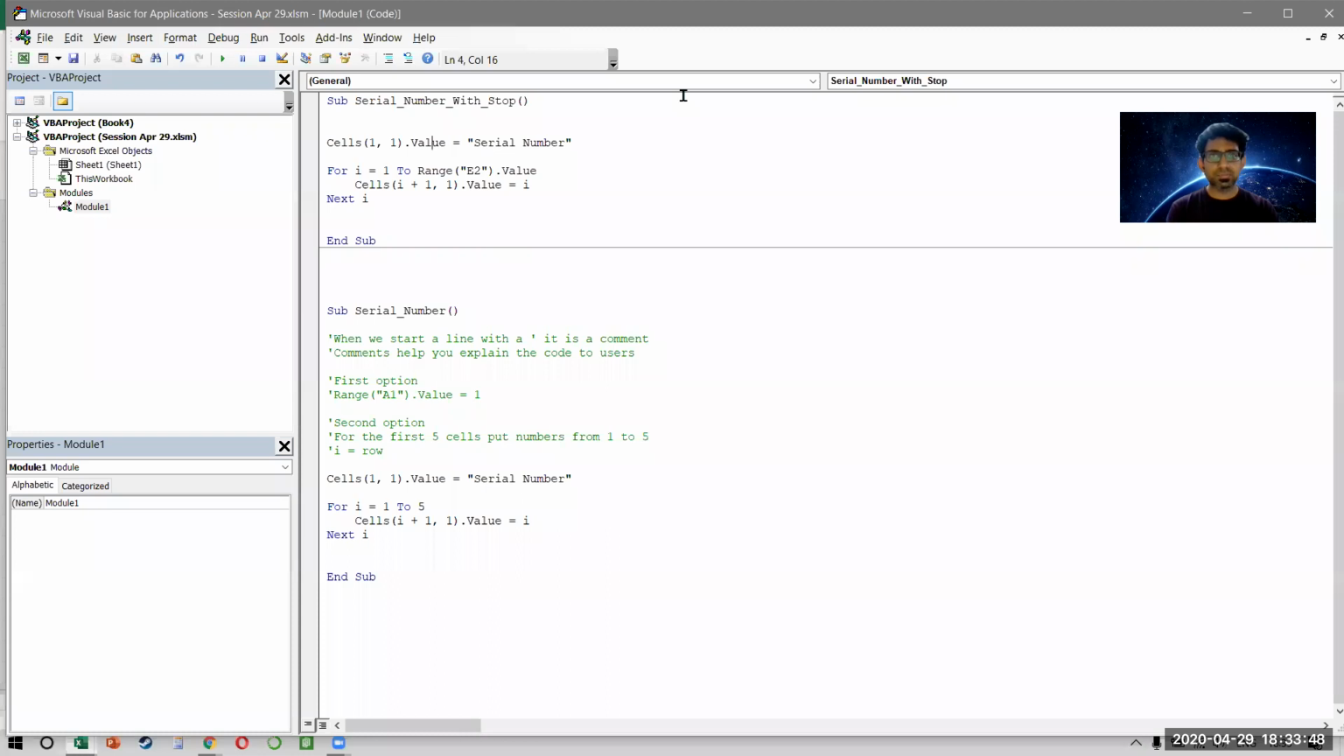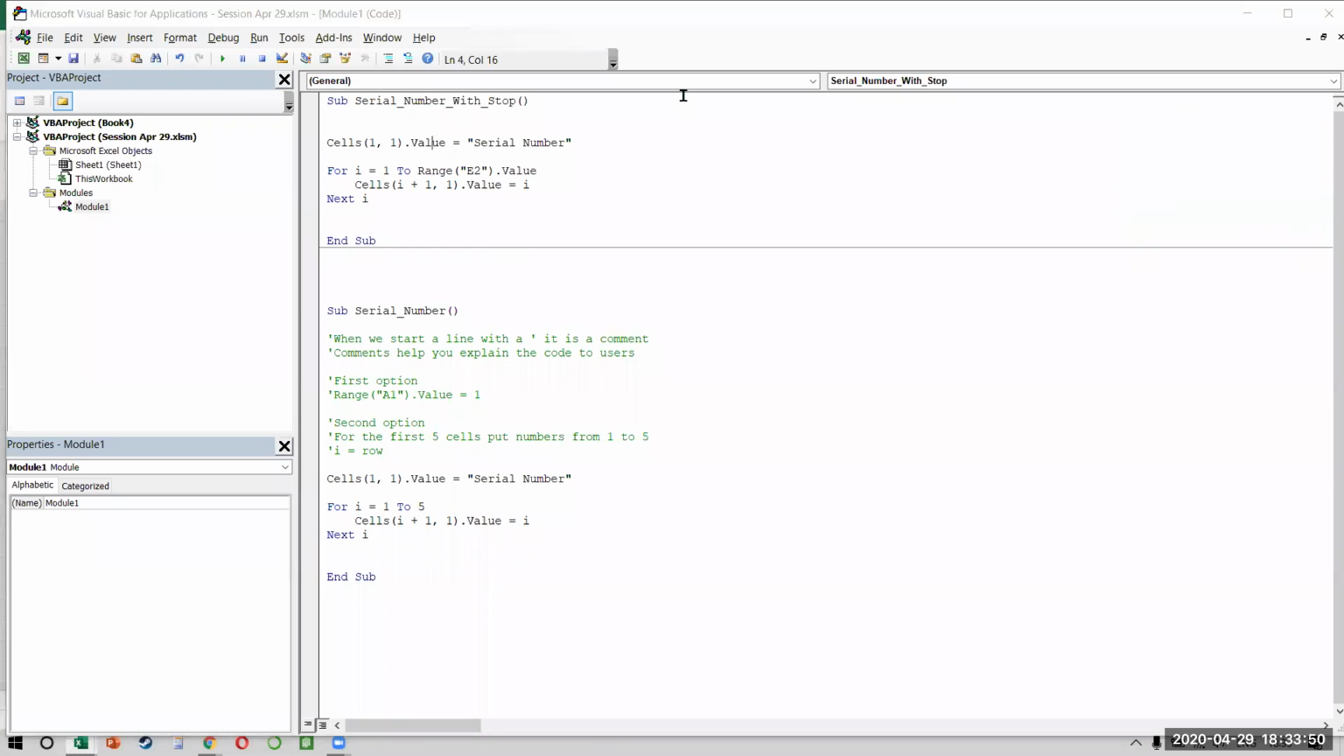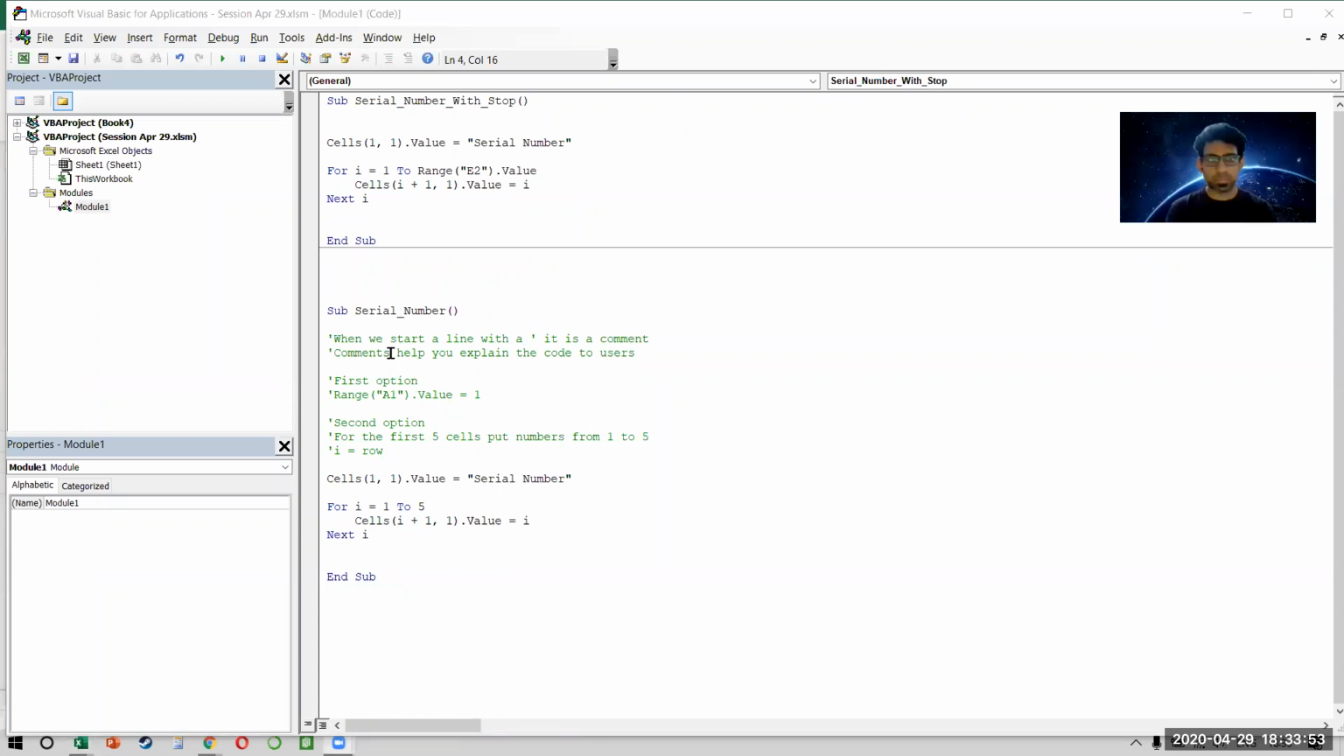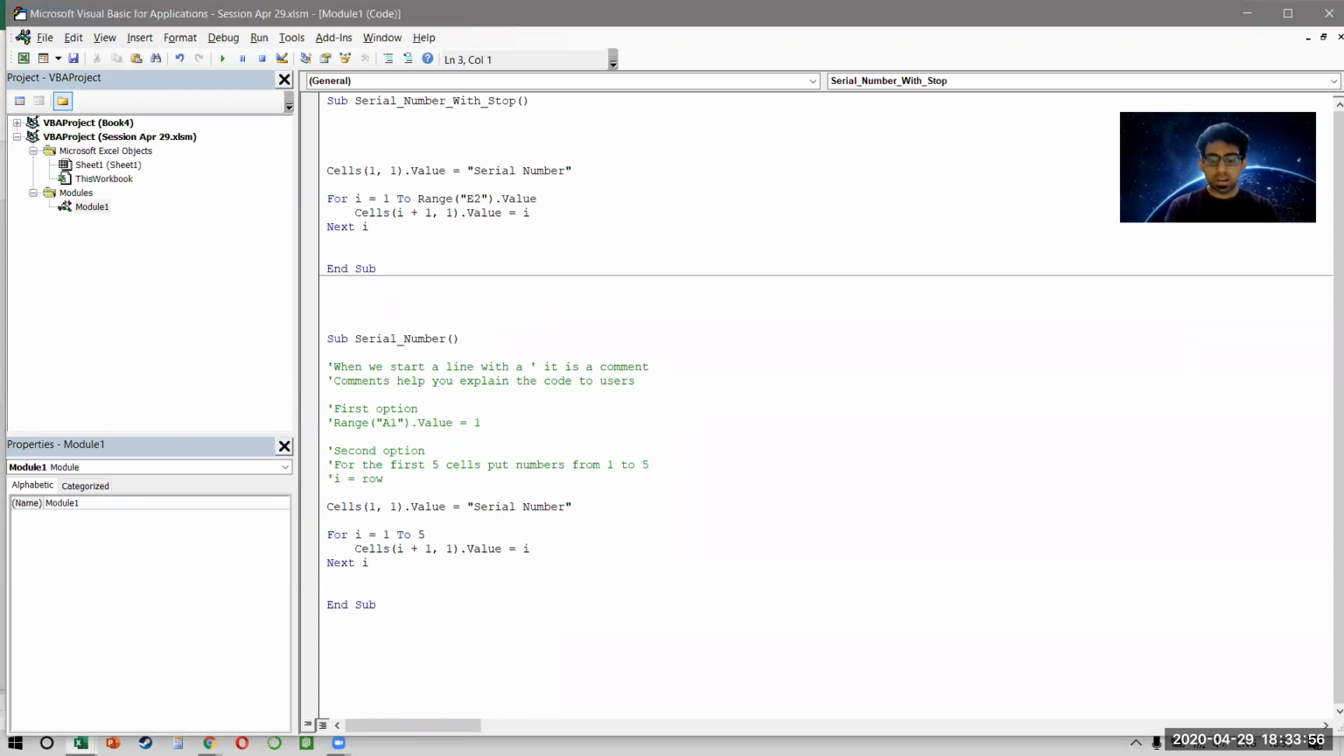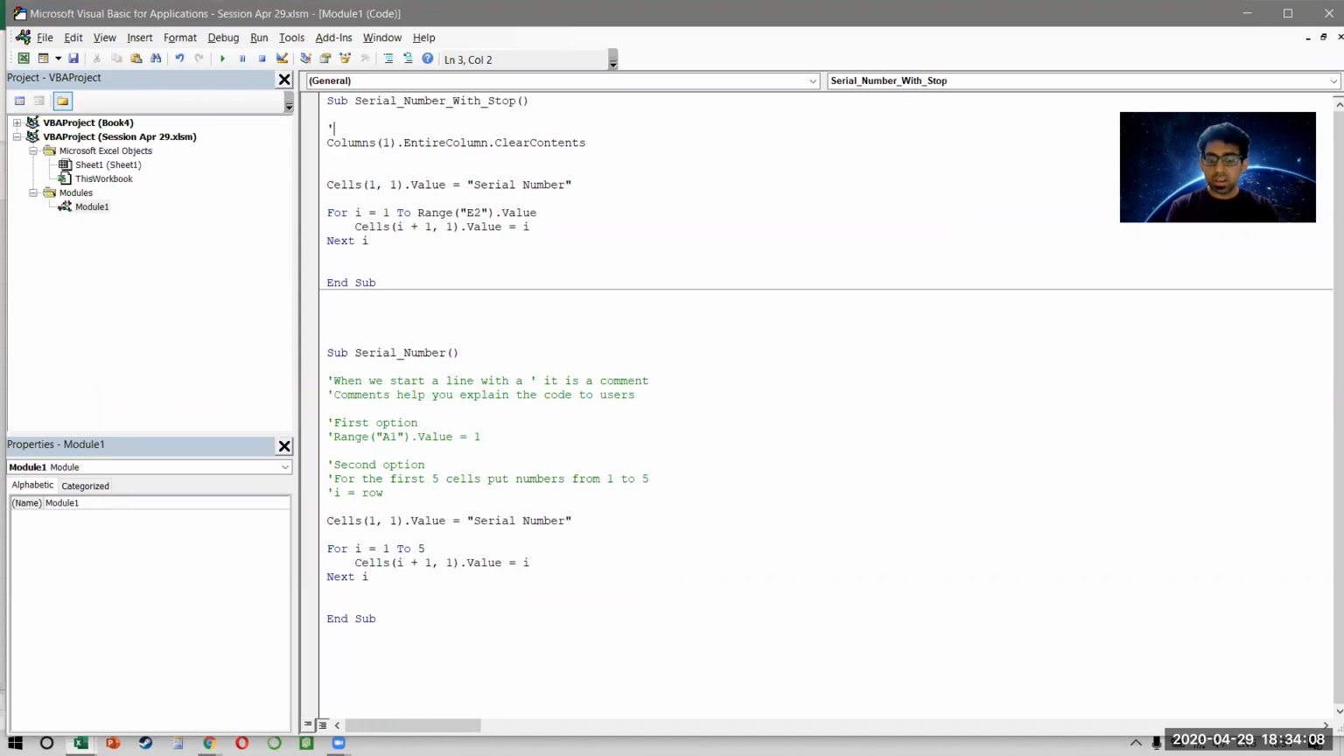And how do we do this? We can simply say here, okay, so we say columns, because we want to select our column. We want to select the first column, and then we select the entire column, and then we say clear contents. So what are we doing? We are first deleting any existing serial numbers, right? And then second, putting new serial numbers like this. So I hope you understood what we did.